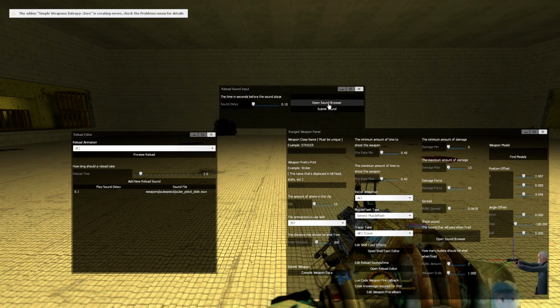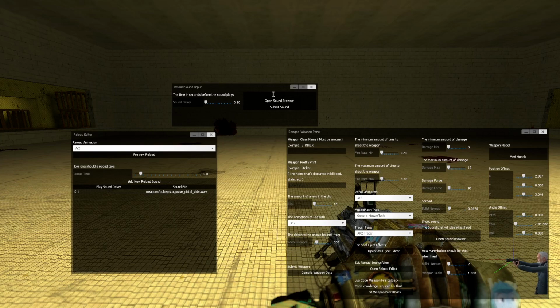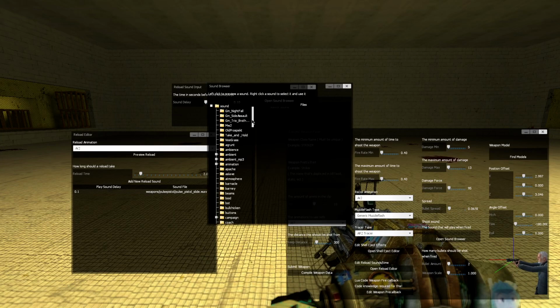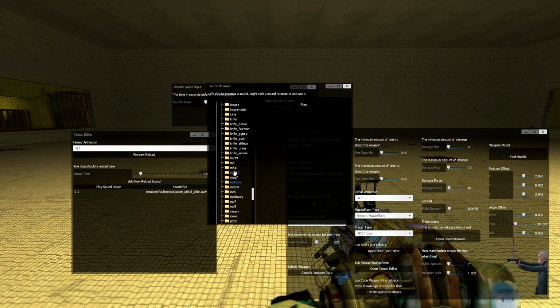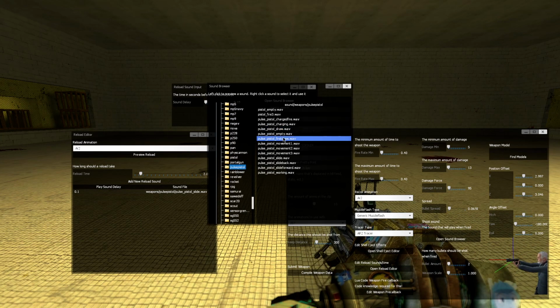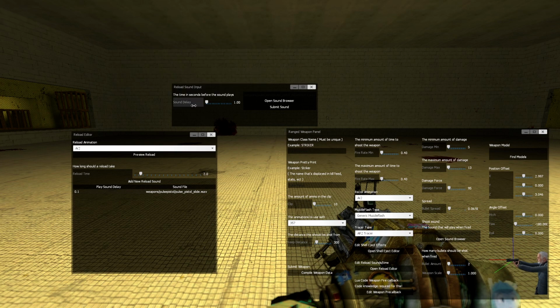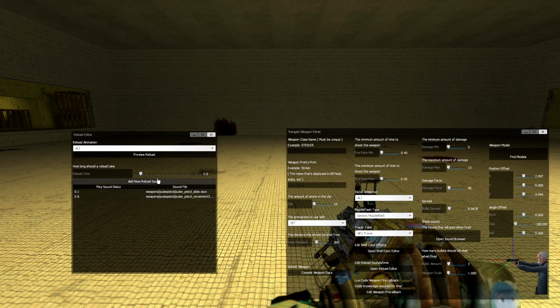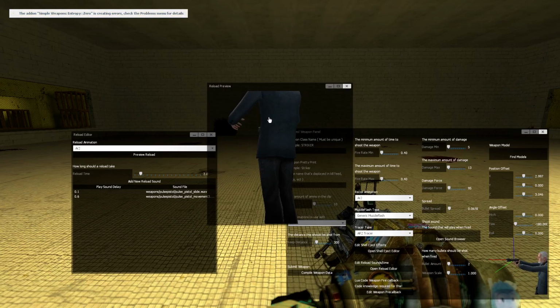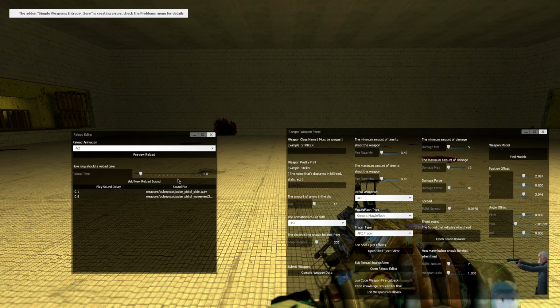Here we have the option where we can add a new reload sound. We can open the sound browser here. Find a sound, we can just go down here or something. Pulse pistol. We'll add a sound like this, and we can add a delay to it. This sound will play after like 1 second. We'll do a 0.6, and then we'll submit it, and there it is. We can preview it. You could hear it a bit there, but you get the idea. We're gonna right click it to remove it, because we don't need that.